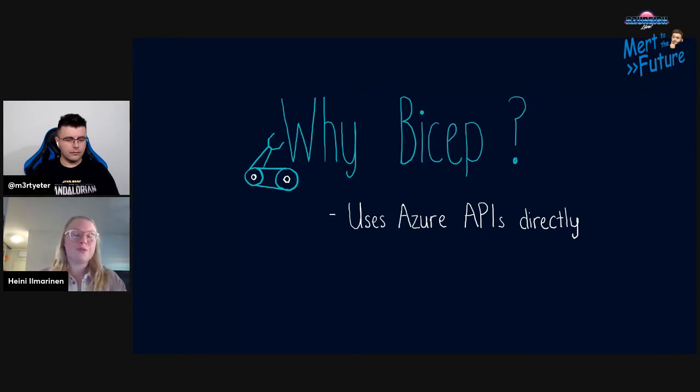Also, compared to the non-Microsoft options that are out there, the other benefit here is that you don't need to manage a state file, because Bicep compares directly with the environment that is in Azure and just checks whether there are some changes that need to be made. So that makes it a whole lot easier.